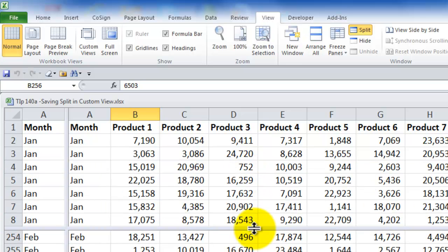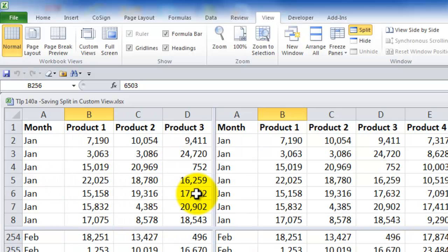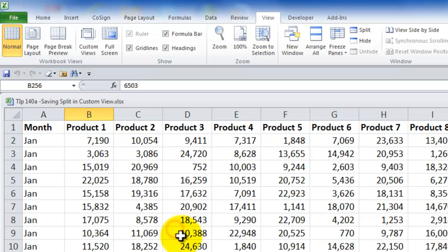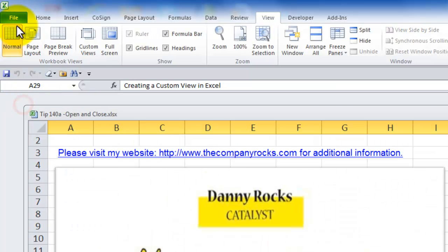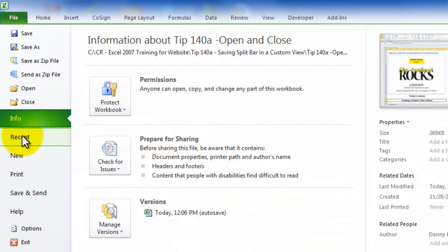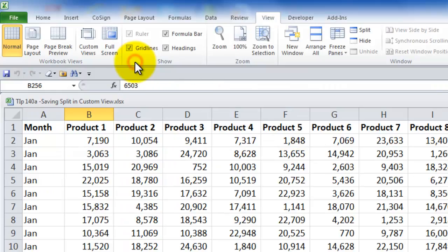Now remember that when we have a split pane, we can easily modify. All we have to do is just click on it and drag it. We can come over here, click on it, and drag it. So now we have a different view, but we don't have to save this view. So I can save the workbook, I can close the workbook, and then I can reopen it. File, Recent, and there it is right up at the top.